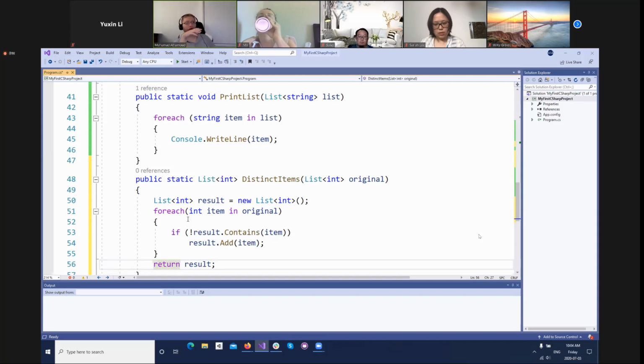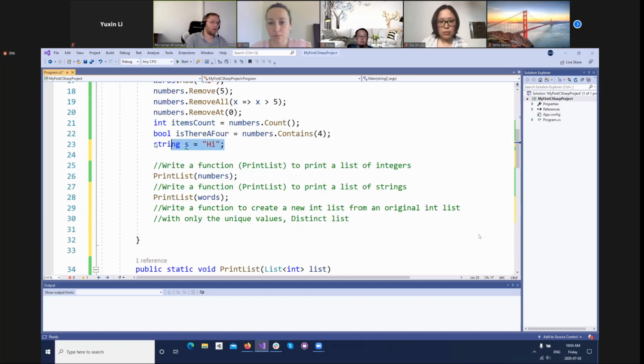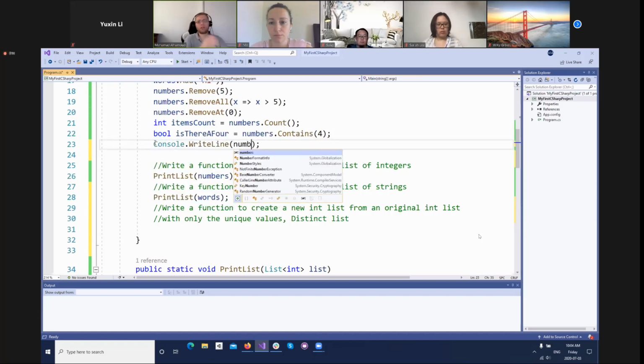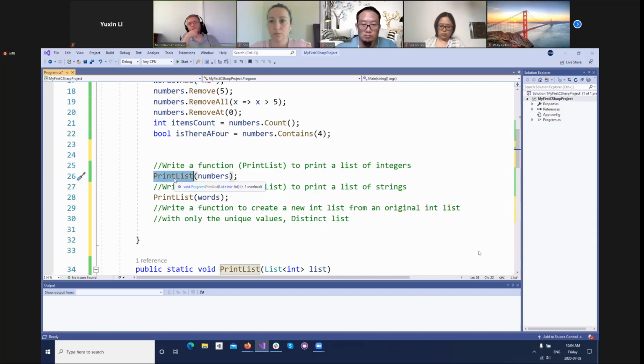So don't try to send a list to console.writeLine. If you did something like console.writeLine numbers, this is the list, it will just print a class name. If you want to print a list, that's why the first function we created was called print list. You need to call this function if you want to print a list, not console.writeLine.